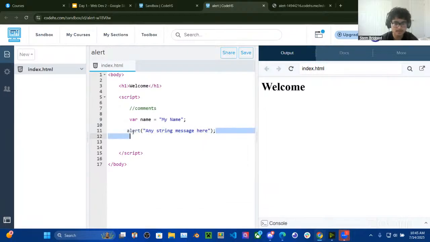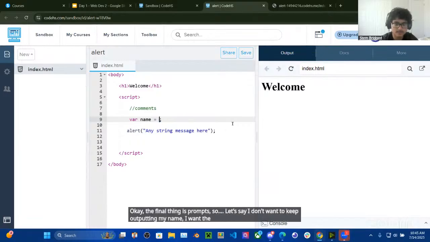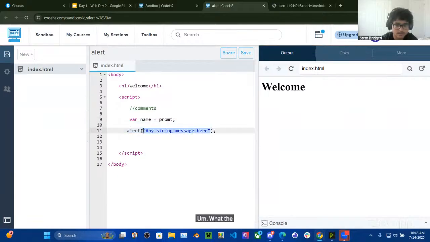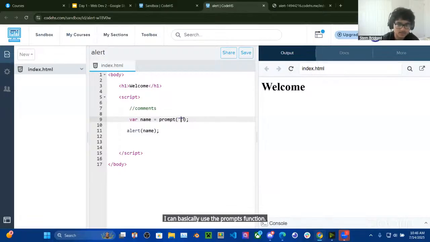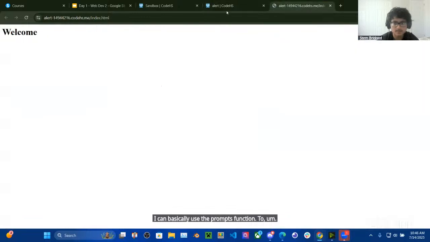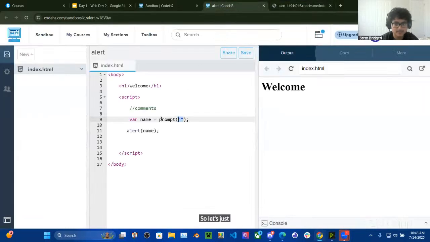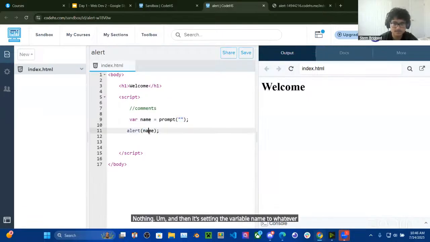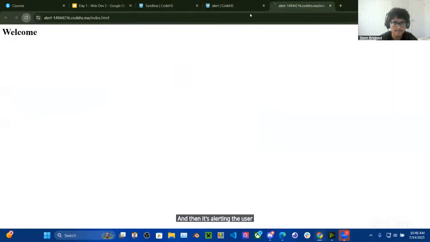Okay, the final thing is prompt. So let's say I don't want to keep outputting my name. I want the user to enter what their name is. I can basically use the prompt function to ask the user something. So let's just try this right now. It's basically prompting the user nothing. And then it's setting the variable name to whatever their answer was. And then it's alerting the user of that name. Let me save this.